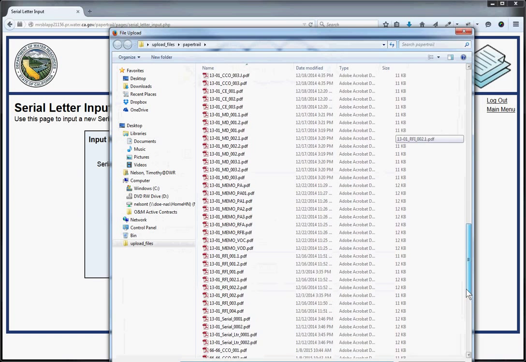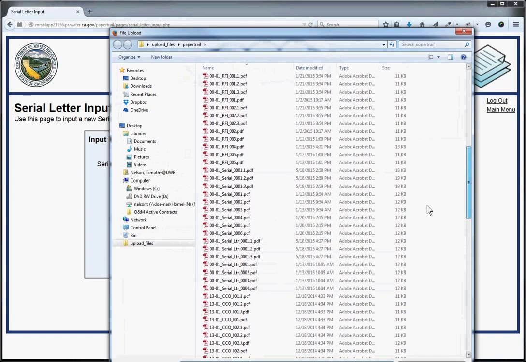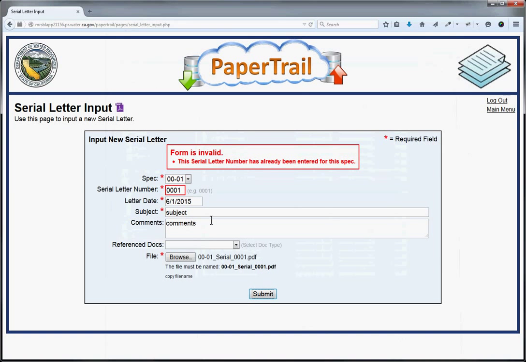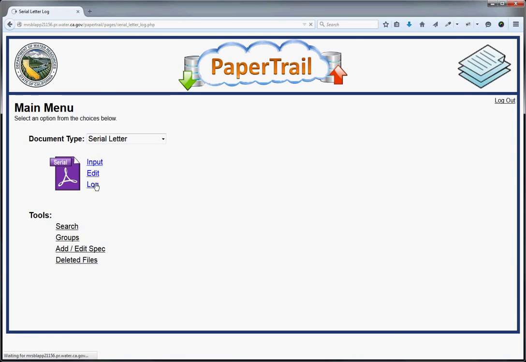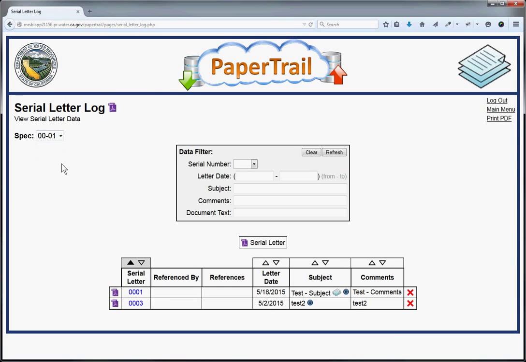Serial letter needs to have the word serial in it. Hold on, let me go to the serial letter log. Apparently there's already serial letter number 1 for this entry. Oh, number 1 and 3 have already been logged. Cool. Thought I deleted those out before this video.